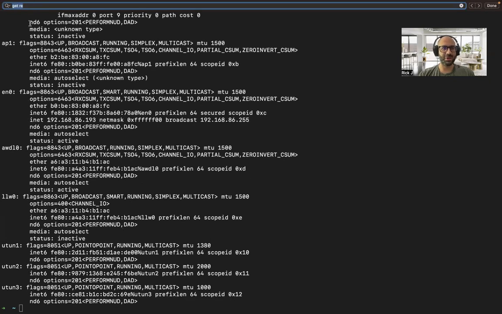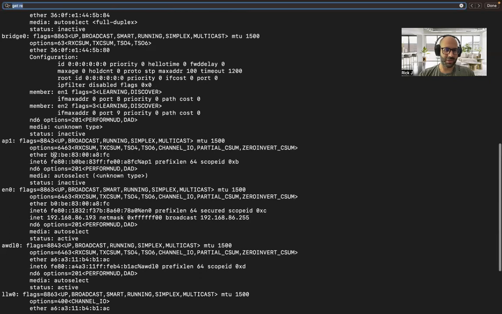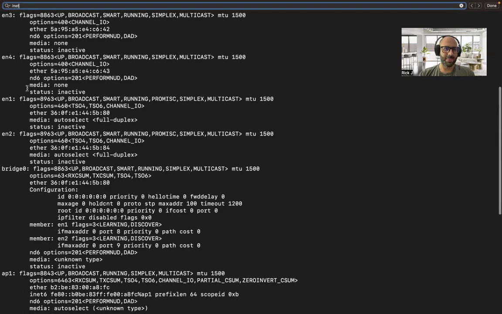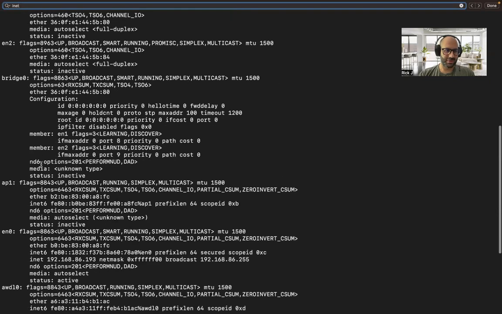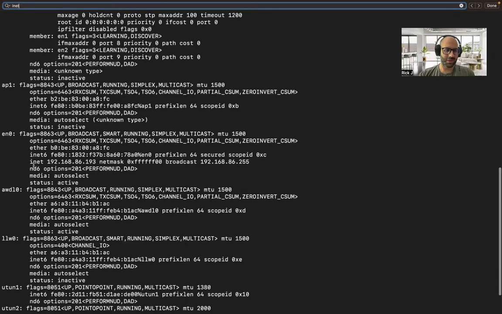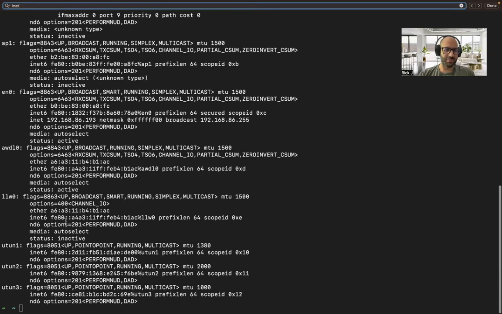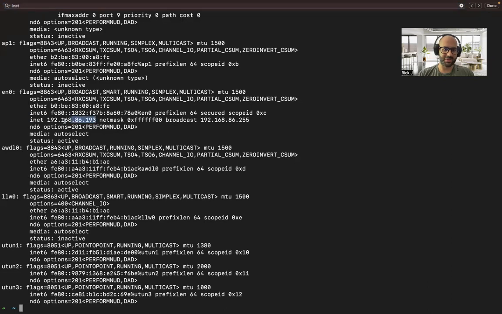For search, I did Command F. You can also manually look for it in here, but you'll see that all the IPs start with an inet. So you'll see inet6 here, inet6 here. But ours is going to be the only one that shows up as inet, which is the IPv4 address for my machine. 192.168.86.193 is my IP address for my computer, and that's the only one that shows up as inet here. All the other ones show up as inet6.